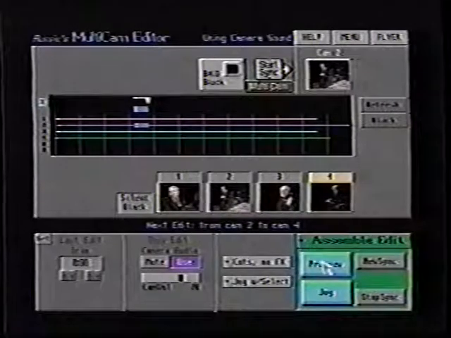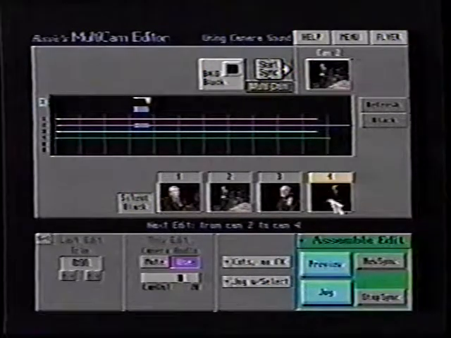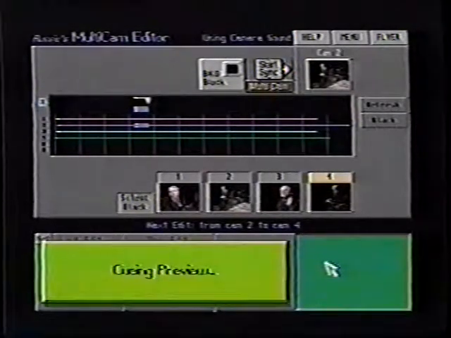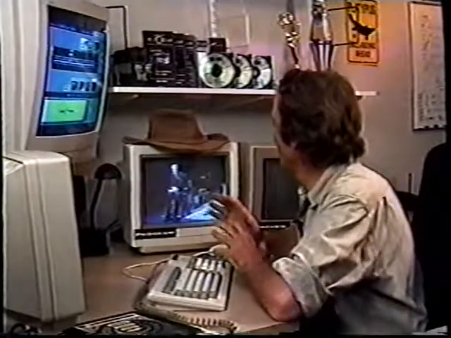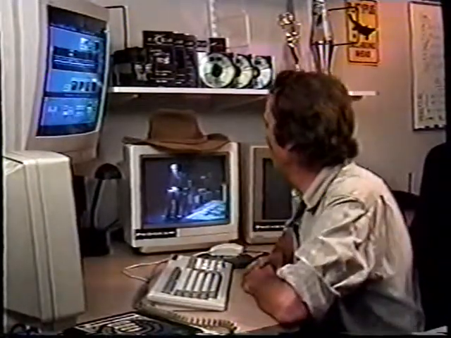Let's try a preview now. We'll go from camera 2 to camera 4. Click on the preview button, and Multicamera Editor takes a moment and cues up the video.